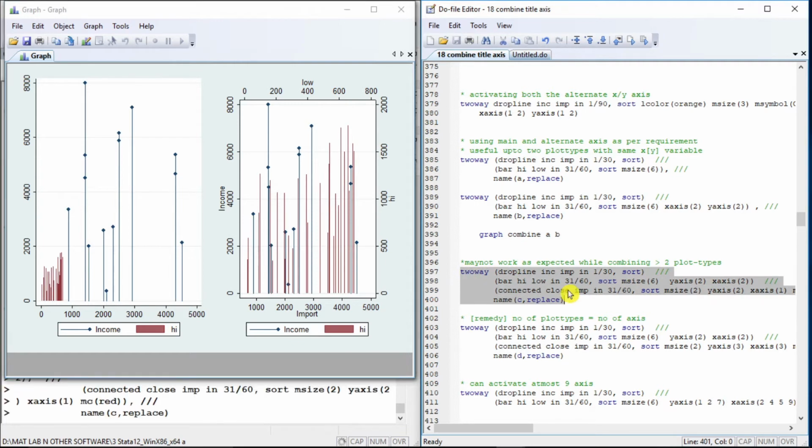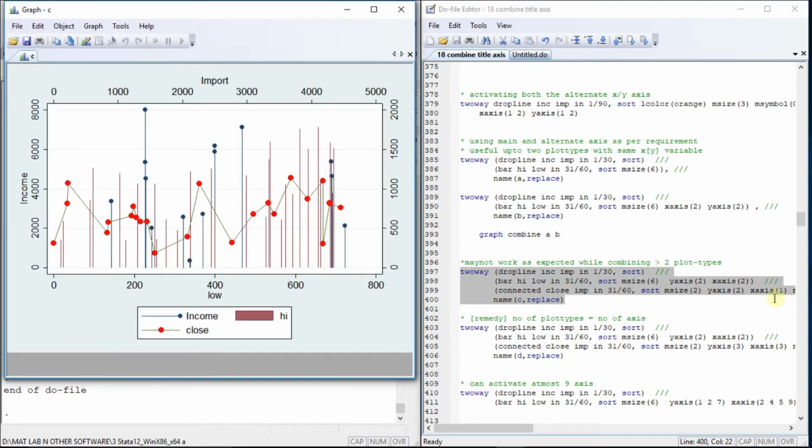So now we have 3 plot types, and we want this input x to be drawn on the first x-axis. Now if we look at the result, we don't see it the way we wanted it to, or the way we have specified. We wanted our input variable for the third plot type to be plotted on the first x-axis, but we didn't get it. It is transferred to the second x-axis.